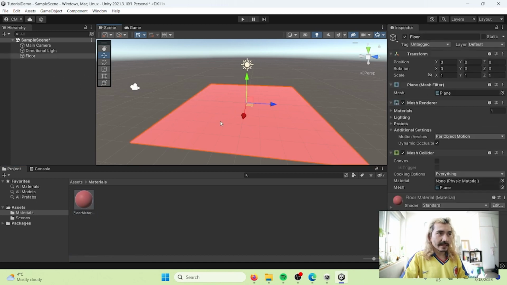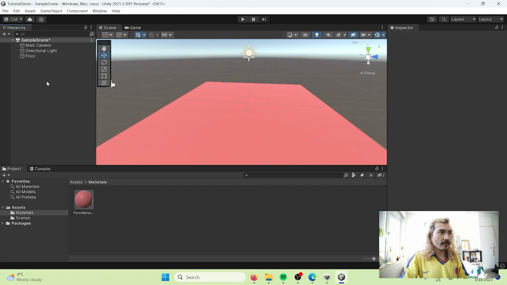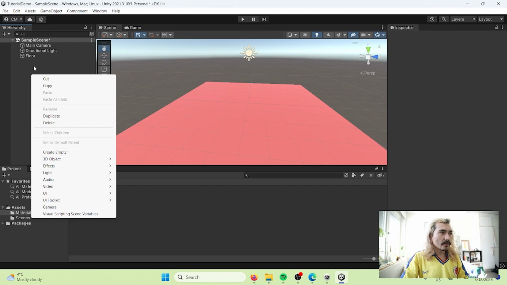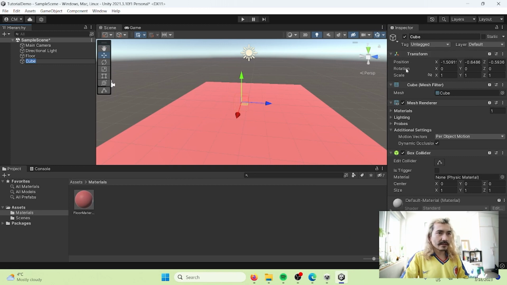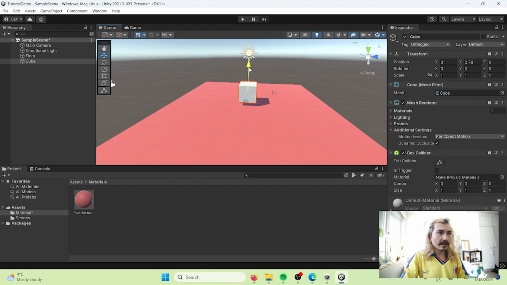So if I click my floor, then I can go to inspector and check that the material has been assigned to the floor. The other way is I can just click and drag and go to my hierarchy and drop it on the element that I want to assign the material to. So now that we have our floor, I can create another element. So I can go here, right click, and then go to 3D object and create a cube. Again, it was created in a random spot, so I can just reset, and then we are gonna have our cube here.